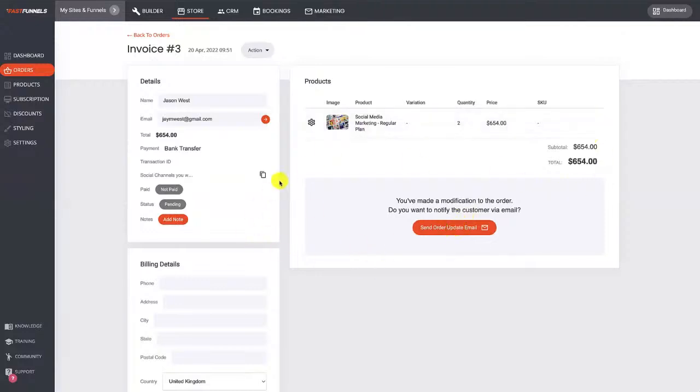We can change the status of the order from not paid to paid, depending on how it is that you have things set up. This one, of course, was bank transfer, so that's why we've got it set like this. And we can set it to a completed order or a cancelled order as well if we want to. Very easy to just switch that over.